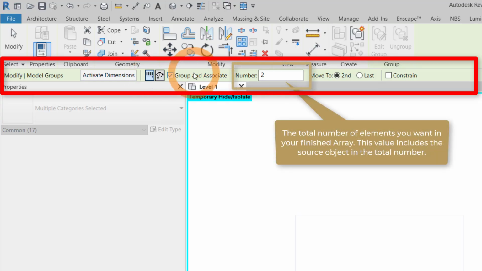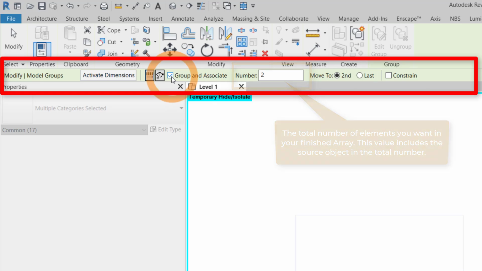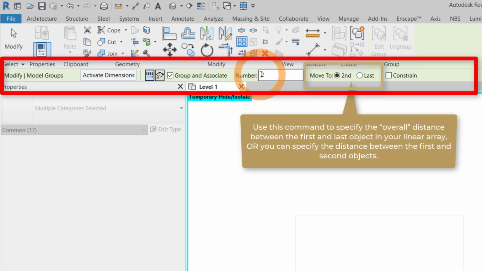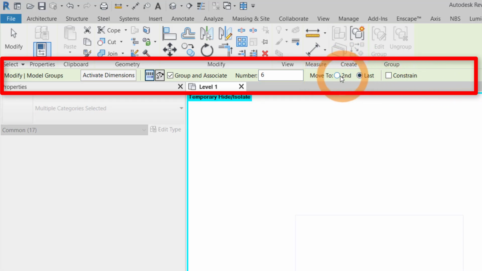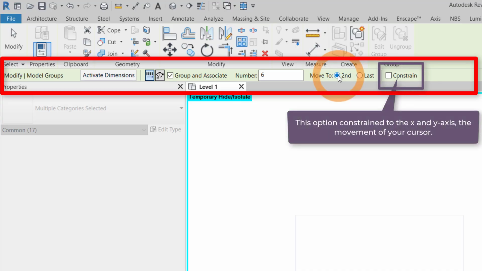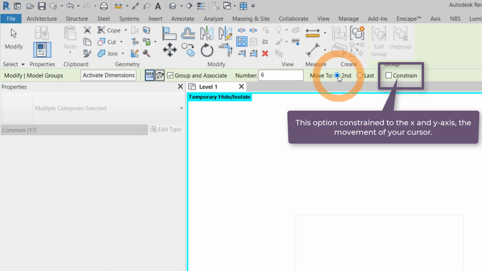Number. This is the total number of elements you want in your finished array. This value includes the source object in the total number. Move to. You can toggle this between second and last, it's one or the other. Use this command to specify the overall distance between the first and last object in your linear array, or you can specify the distance between the first and second objects. If you do so, all the other distances between each object will match this one. Constraints. This option constrains the movement of your cursor to the X and Y axis.